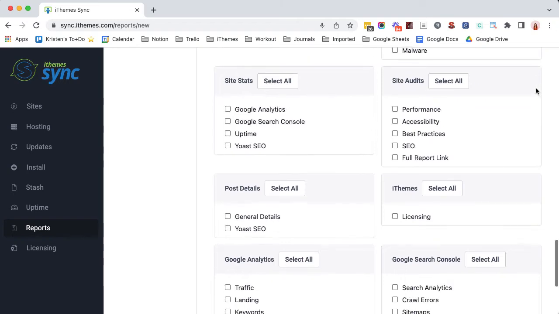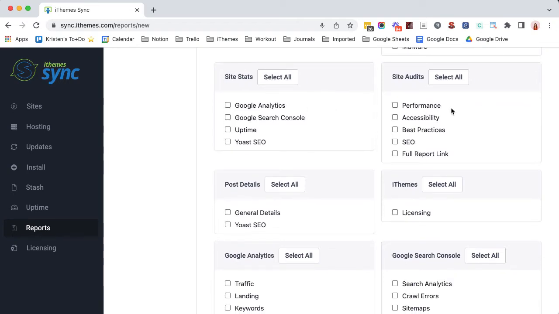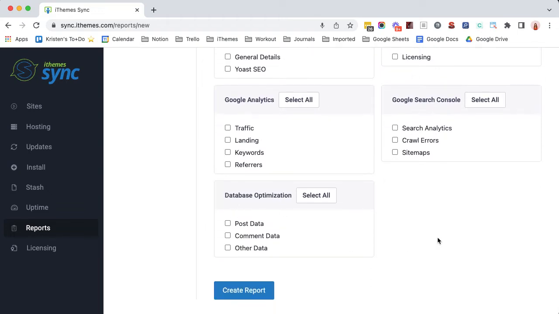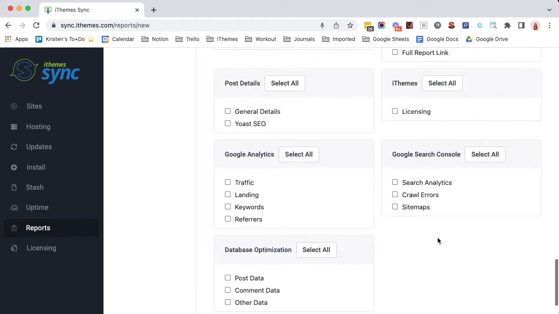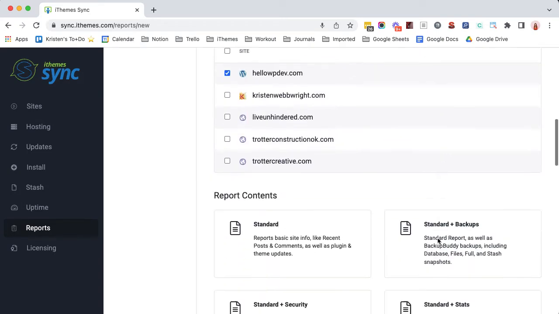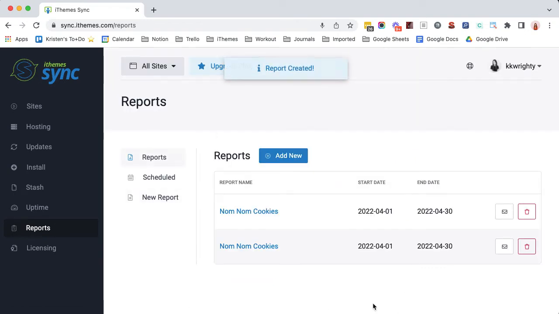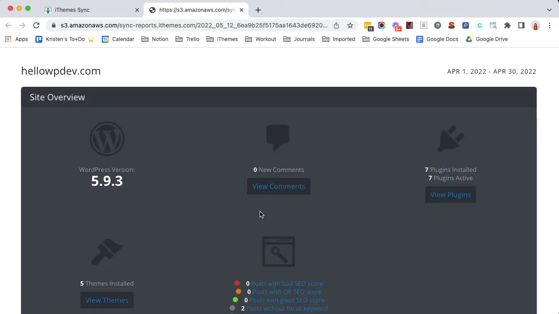You can also add data related to Google Analytics, performance, accessibility, general post details, Search Console, iThemes licensing, and even database optimization. So because I don't really want to select all of these individually, I'm just going to head back up to the top and select everything. And then I'll go ahead and select Create Report. Now I'll see that I have the report I created while I was testing, and then this new one that I just made. I can go ahead and select on it to see the report.